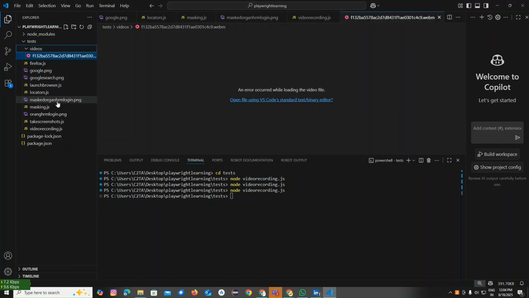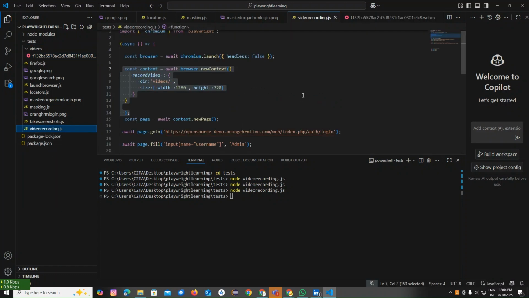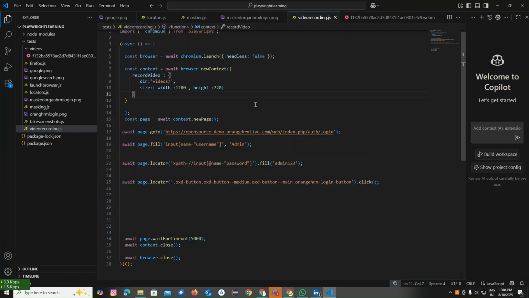Now let's walk through the code which we added again. First I imported the Chromium browser, then I used async for waiting on each operation which you are going to give. Then I used Chromium to launch the browser in a headless state. Then I created a context with browser.newContext for capturing a video. For videos, I'm giving the directory where we need to store the video, and we can also give the file name. Next I'm going to give the size of the video, the width and the height.